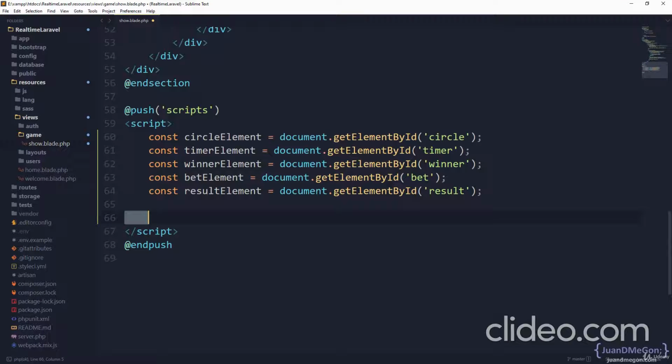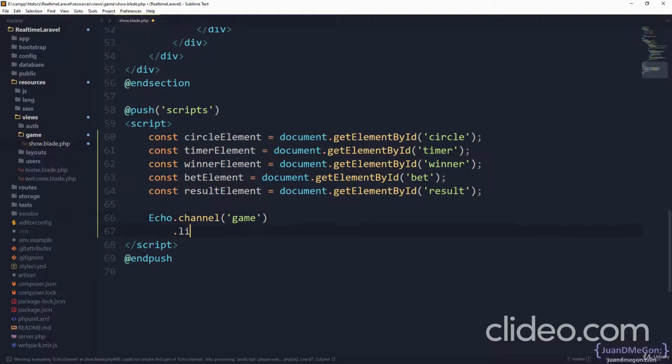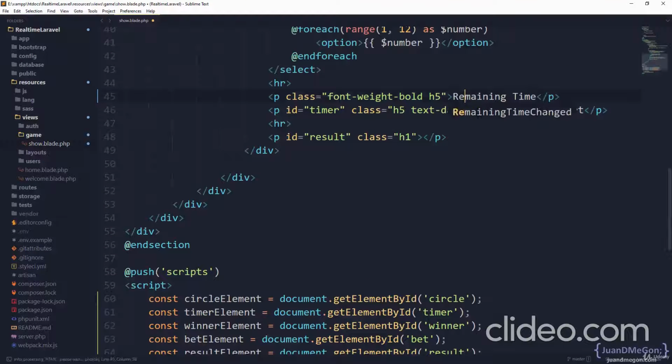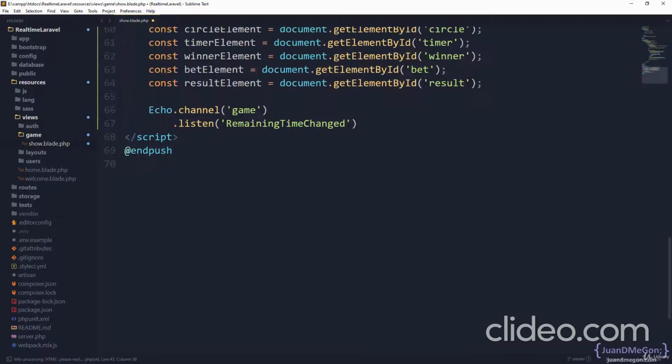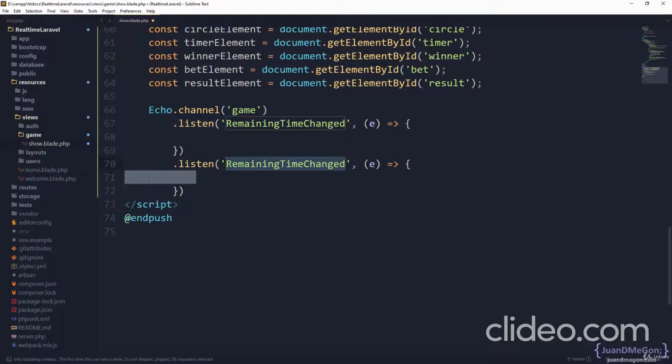So once we have that ID, we need to start with Laravel Echo. So let's use an instance of Echo in the public channel, which is called game. And then after that, we have to listen to the different events. Remaining time change. In fact, I probably have a typo here. This is remaining. And once we have this, again, we just need to execute an action which is going to receive an event with the information, in this case, the time that we have remaining. And then similarly, we are going to listen to the winner number generated event.